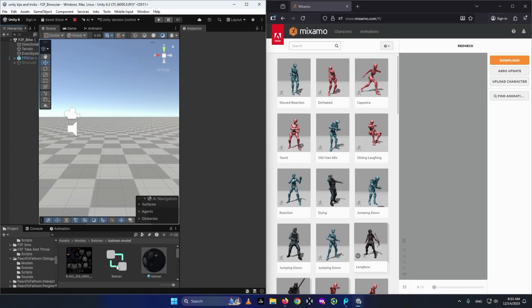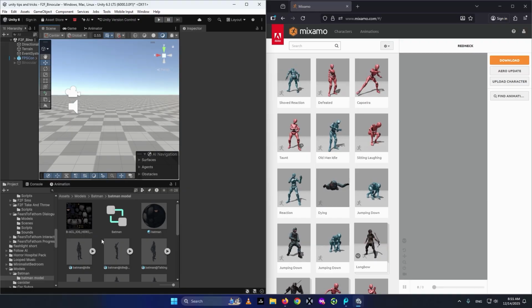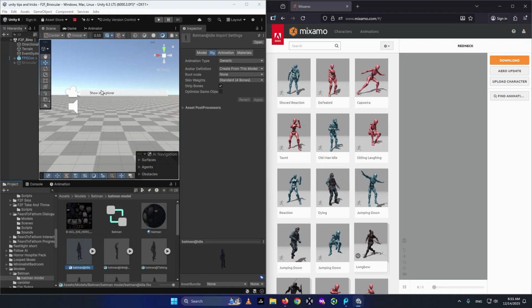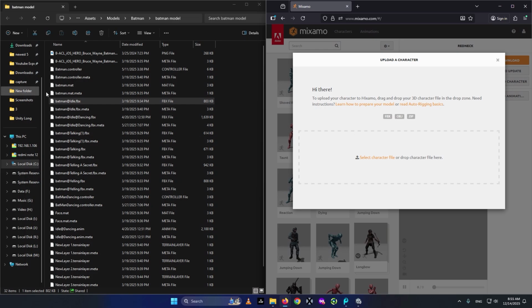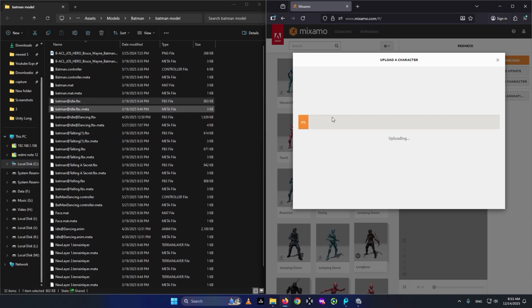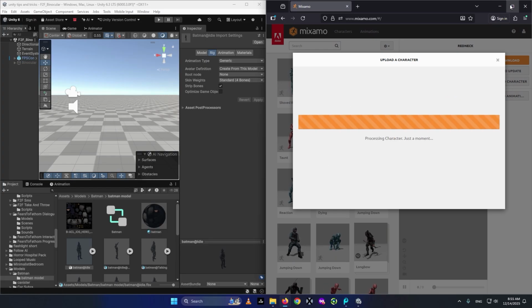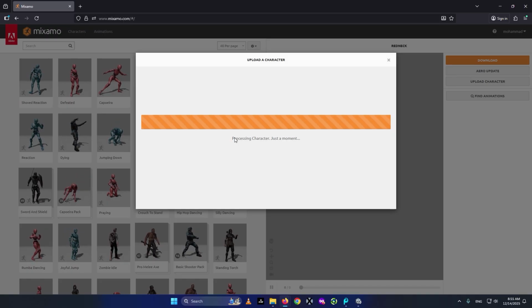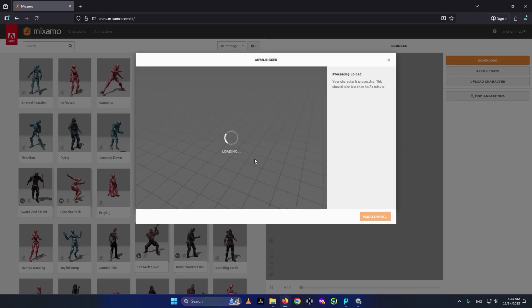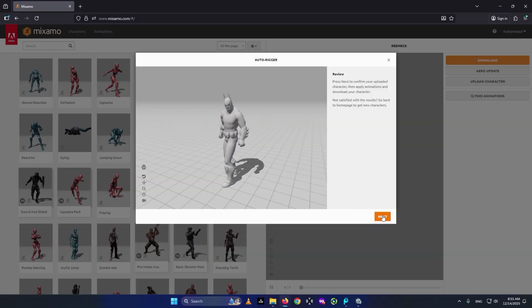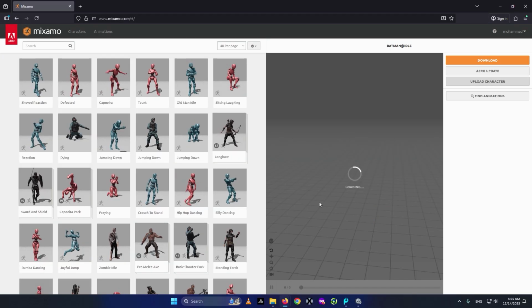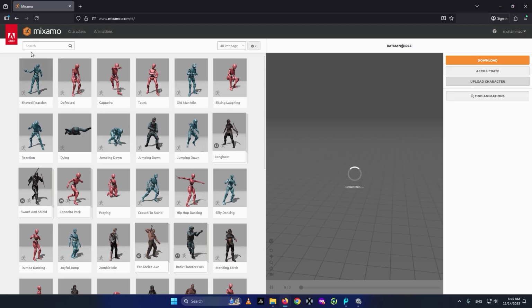So I'm gonna select my Batman and right click on it, show in Explorer. So this is my Batman's model. So upload a character. I'm gonna drag and drop my Batman model in here. It is rigged. I no longer have to rig it manually again in here. So we're gonna wait until it loads. As you see, it loaded the model perfectly and we don't have to rig it because it already has a rig. Then we say next and the model is added in here.